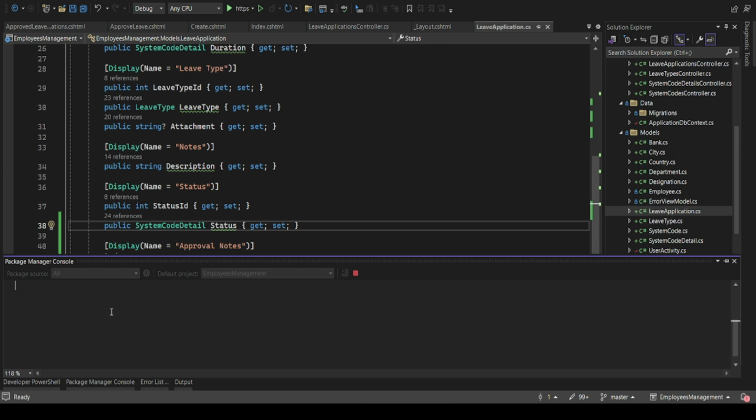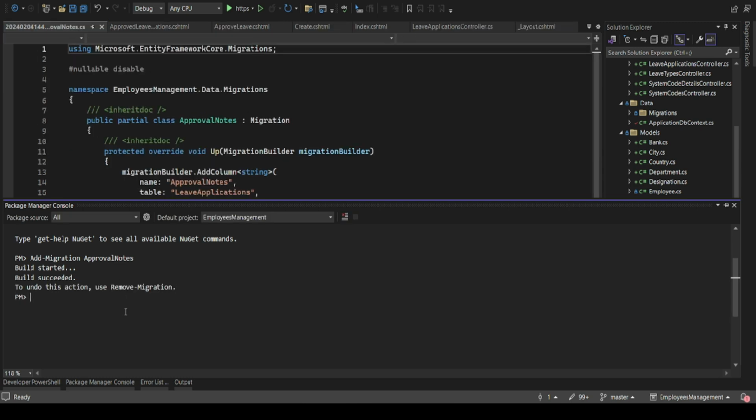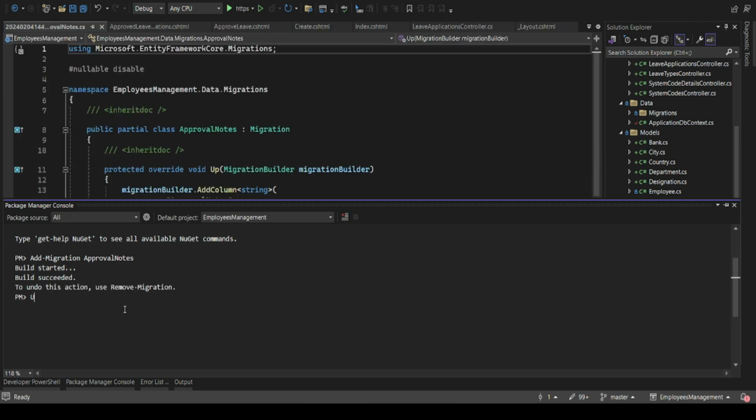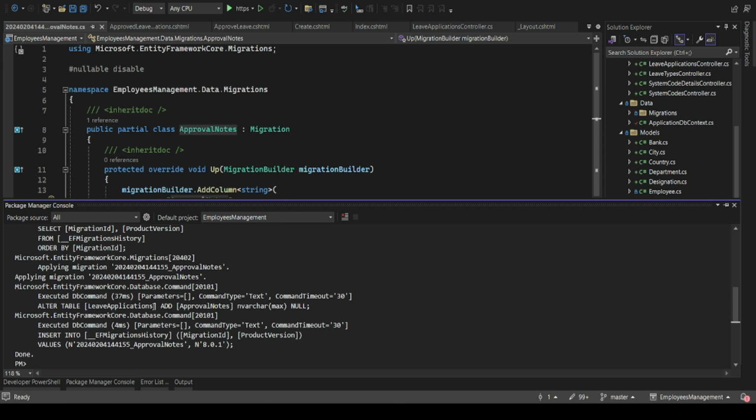So let's just confirm. There we go. So I'll do update database. So this will now add the new column. It will add this column for approval notes. So you see this column will be added to our database, which is actually done.